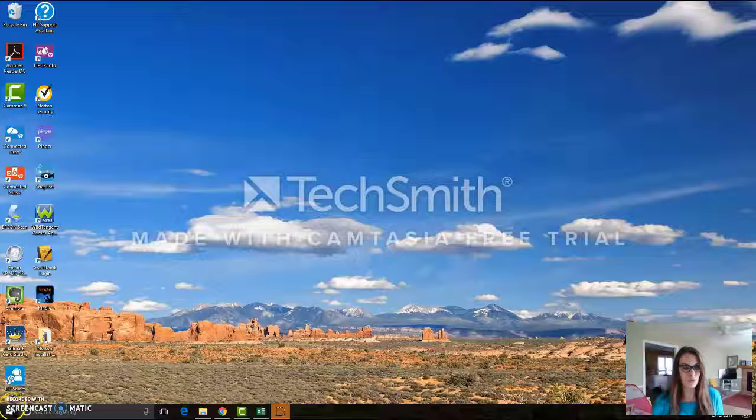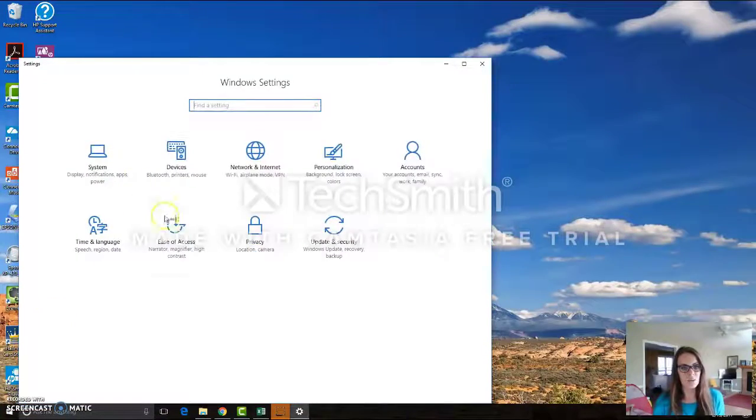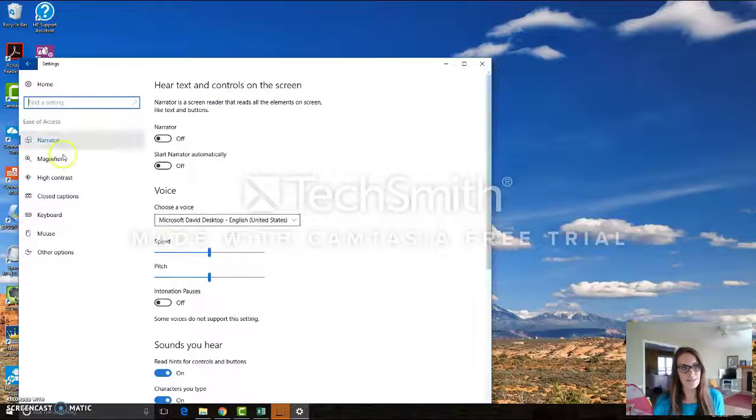Again, we can go through the Windows logo key here. The shortcut for accessing narrator is the Windows logo key and enter, and that's to stop and start narrator. But we'll go through here, again, going through settings, ease of access, narrator's your first option. We're going to turn narrator on.